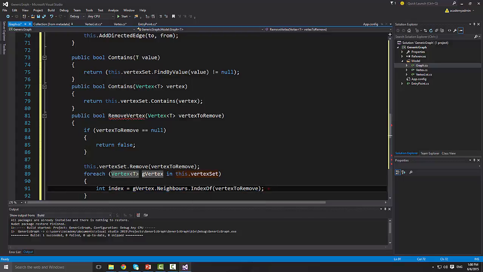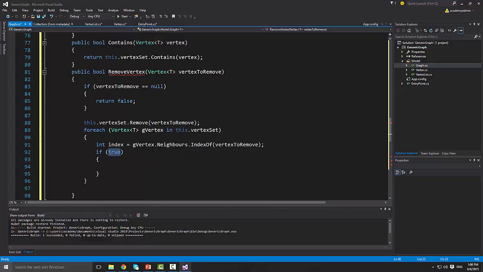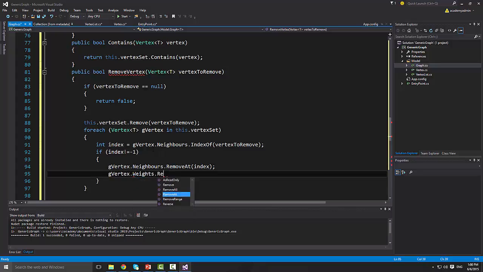have the vertex to remove. I want to find it, and if I can find it, meaning that if this index is a positive number, then I would like to remove all of the occurrences of this vertex to remove. So exactly, if index is not -1, means that I have found a match. I want to say G vertex dot neighbors dot remove at index. All right, and I would like to remove the weights as well. So weights dot remove at index.